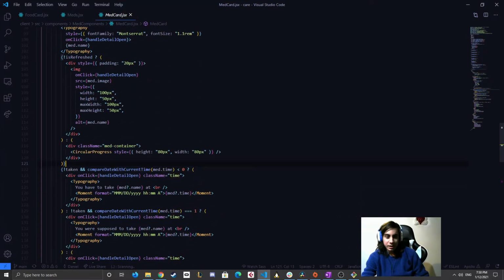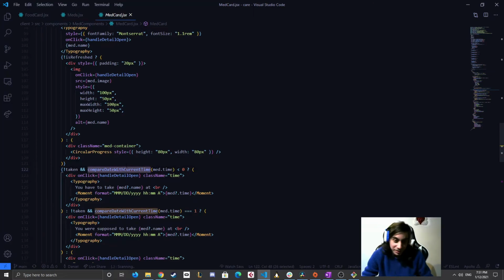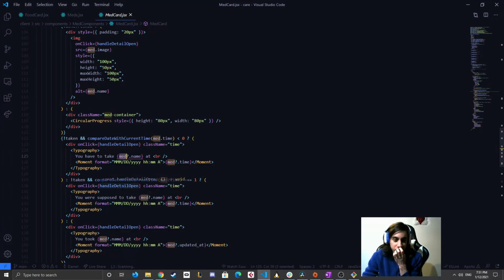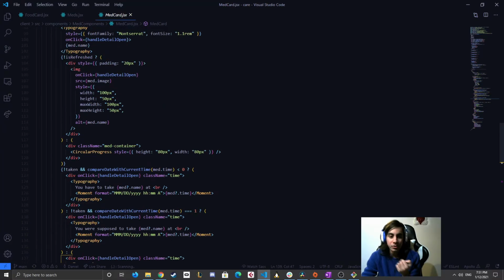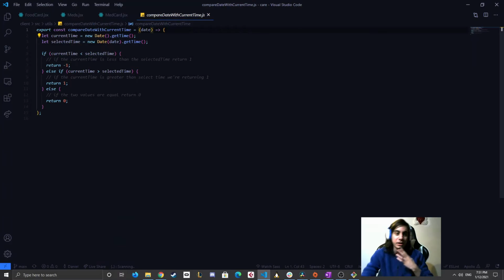And if not taken and we compare it with the current time, and if it's less than 0, it says you have to take it. If it's equal to 1, if it already has passed, you were supposed to, right? If it's taken, you took it at med.updatedAt. So let me show you that function. compareDateWithCurrentTime. Oh boy. There you go.